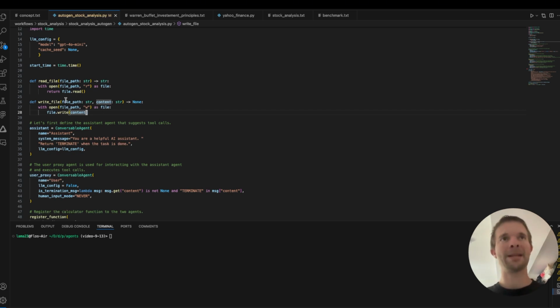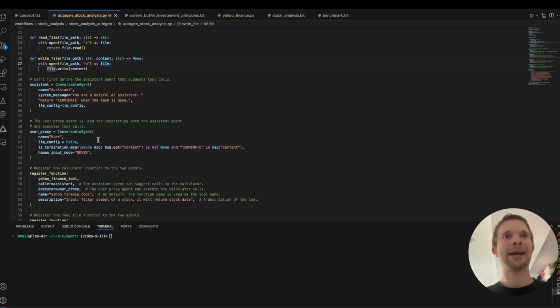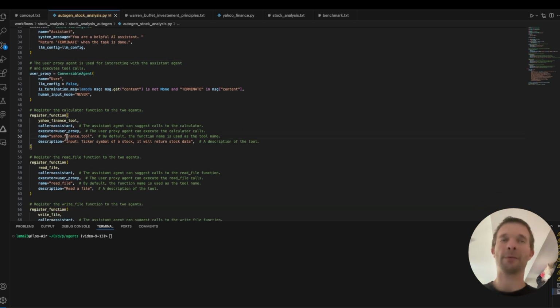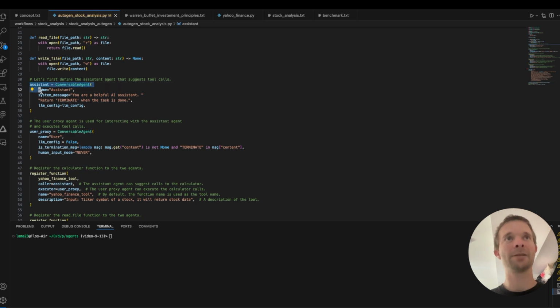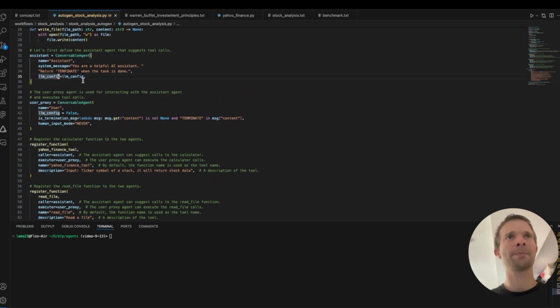And yeah, so we have another tool, which is the write file. And then you have to register those functions. So how are we going to do that? For example, we have the Yahoo Finance function, and who will call this function will be our agent, which will be fed with this prompt here. But the executor is the user proxy. So the assistant agent could not perform that action. This is very unique to how AutoGen is handling that. So that's important to consider.